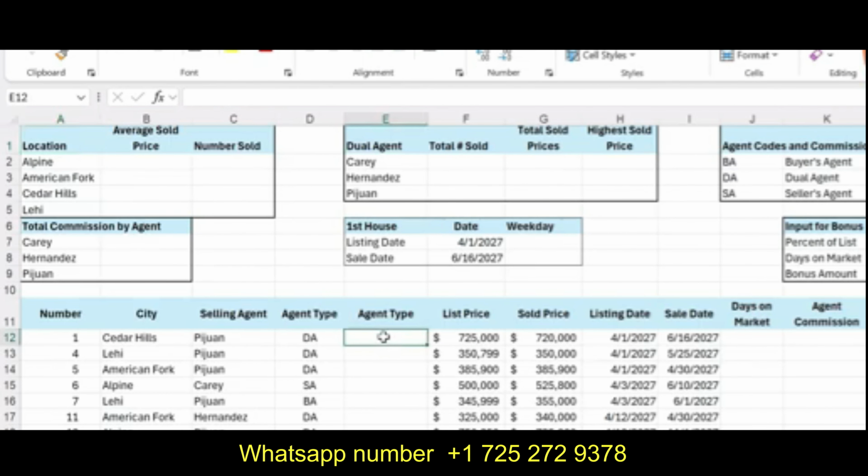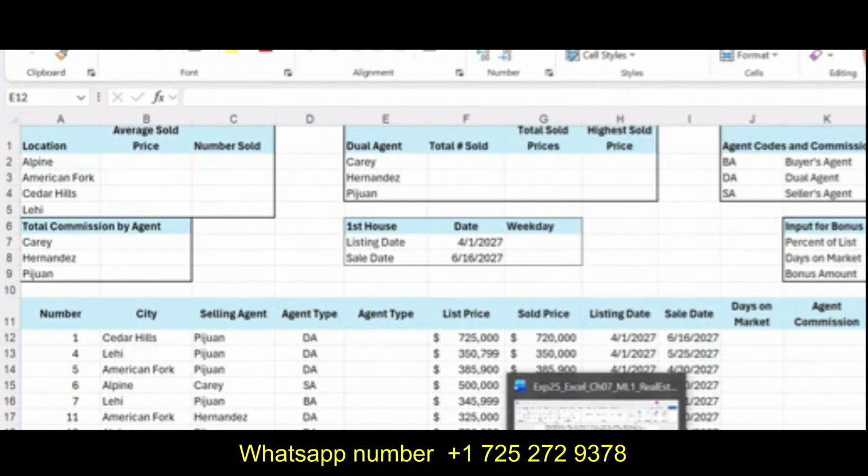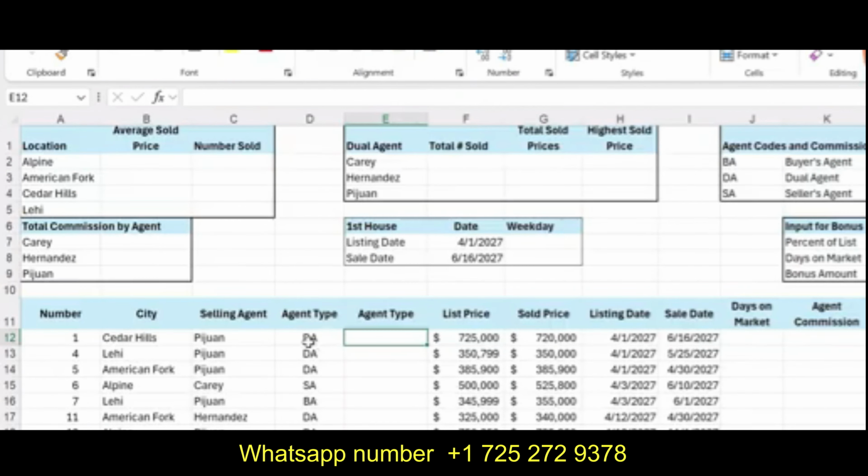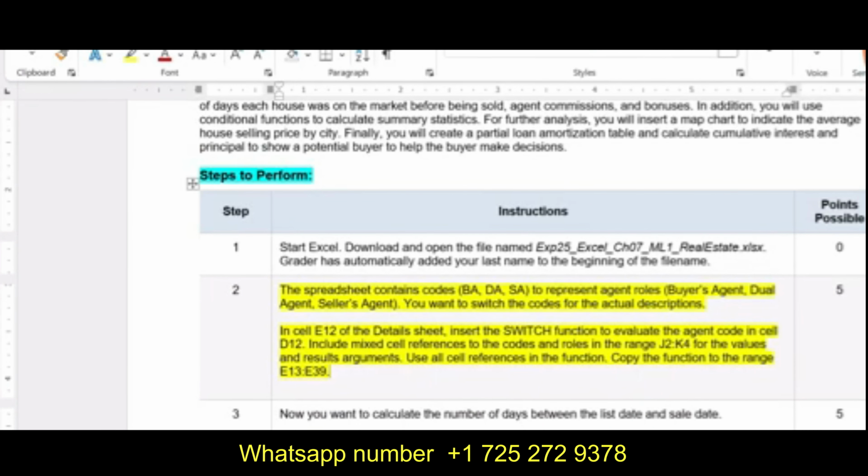So we are supposed to use a SWITCH function in cell E12 so that we can evaluate the agent code in cell D12. The agent code is given in cell D12. For example, D12 is D, so the agent type should be dual agent.